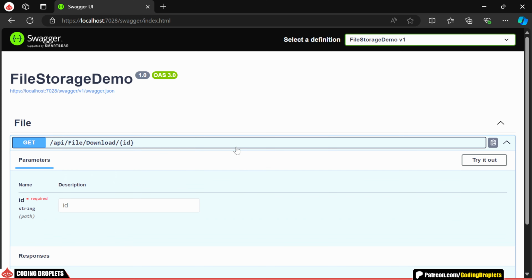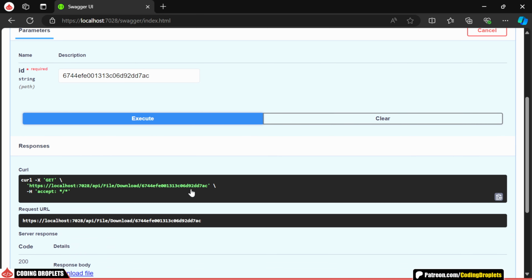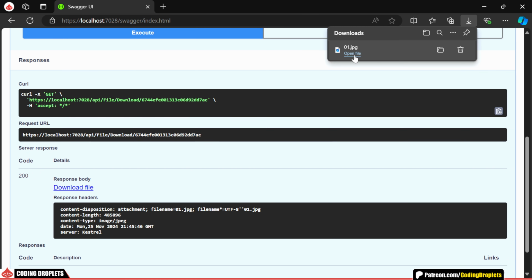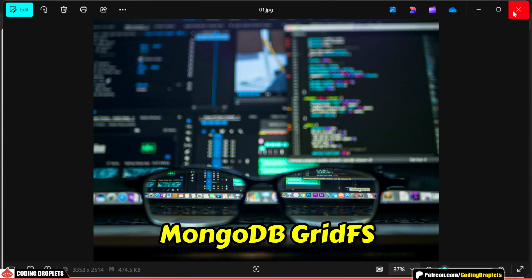Now, let's test the download method by using one of the file IDs. When we execute the method, we can see a download option in the response body. Let's download the file and open it. And there we have it. The file successfully downloaded from MongoDB GridFS.